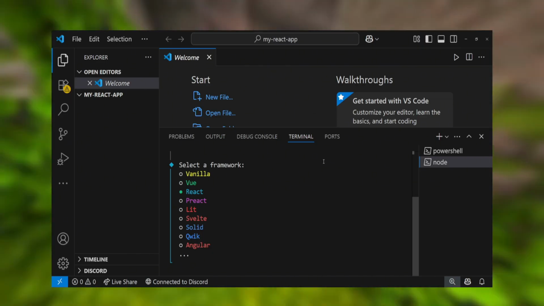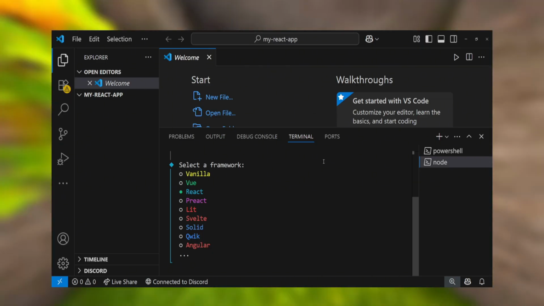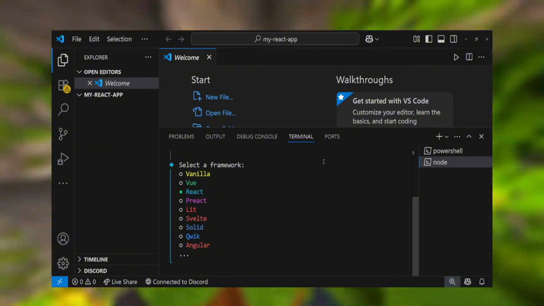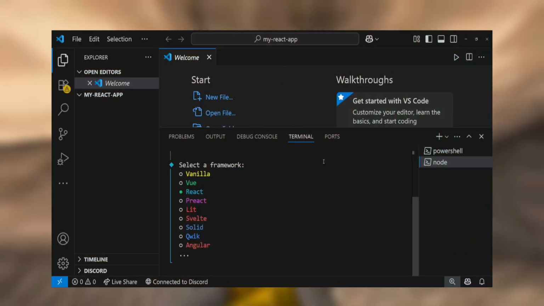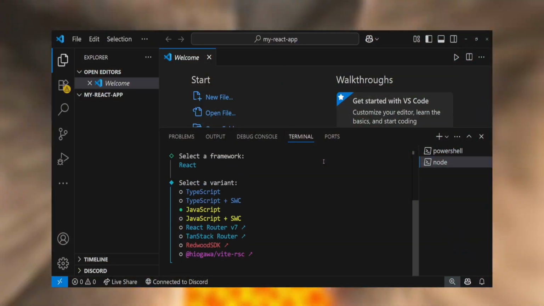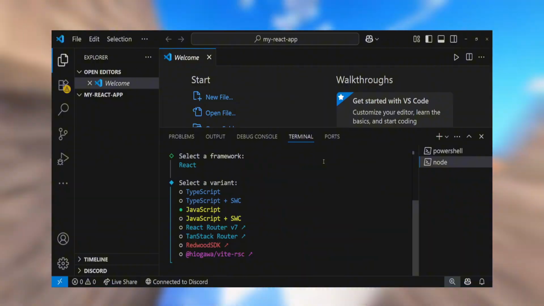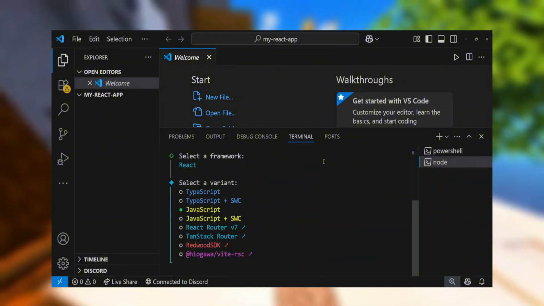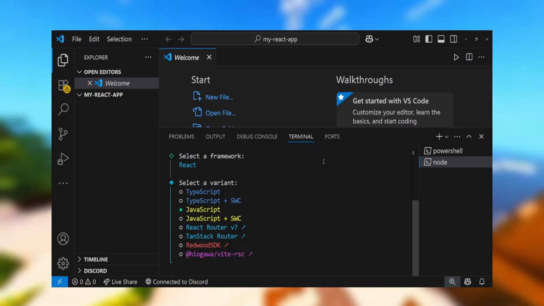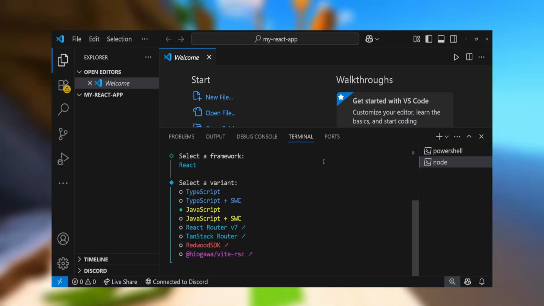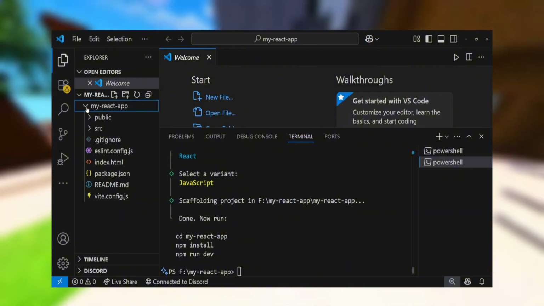By the way, React is not a framework, it's a library. Even though it says here framework, if you go to their official website, you'll see that it's a library. Hit enter. Then use JavaScript since we want to keep it as simple and as beginner-friendly as possible. You can use TypeScript if you're good enough with TypeScript. And as you can see right here, our folder is created.